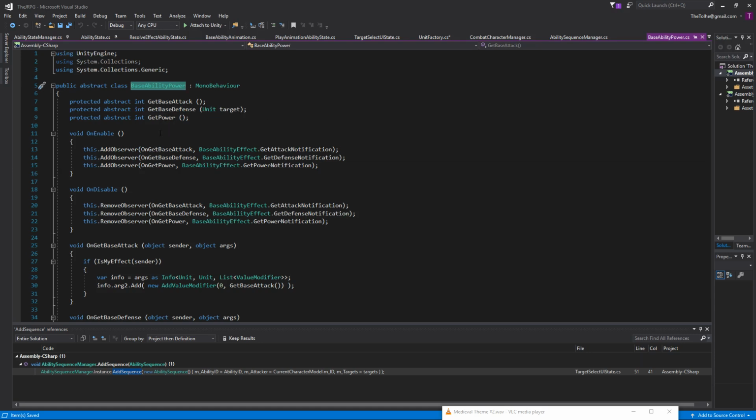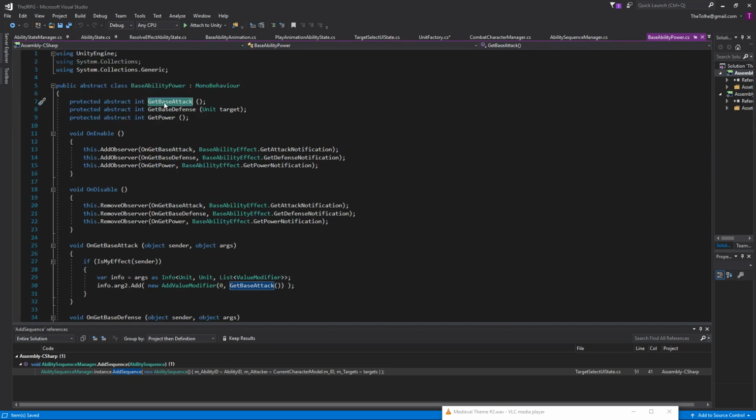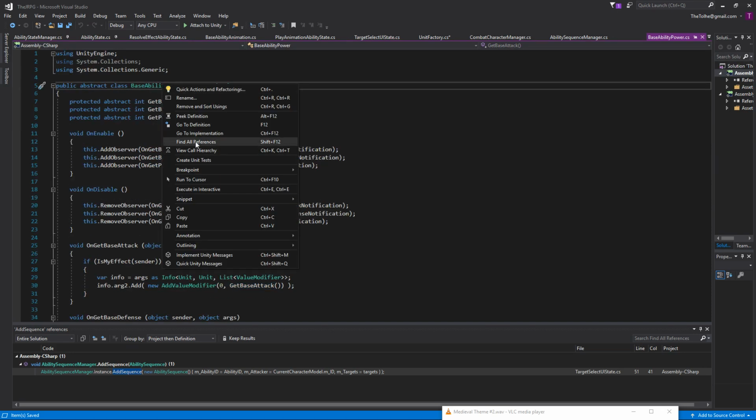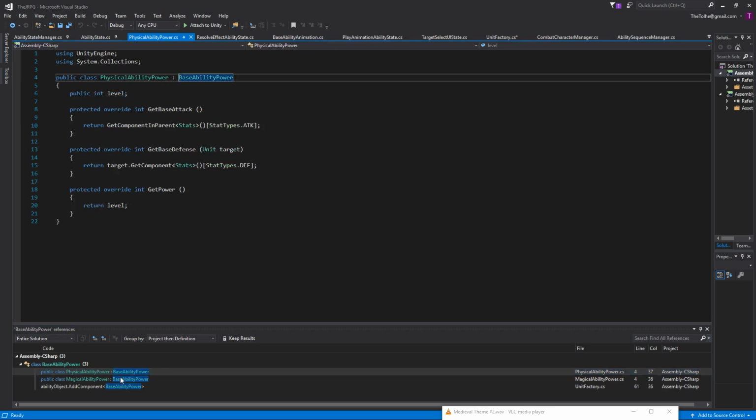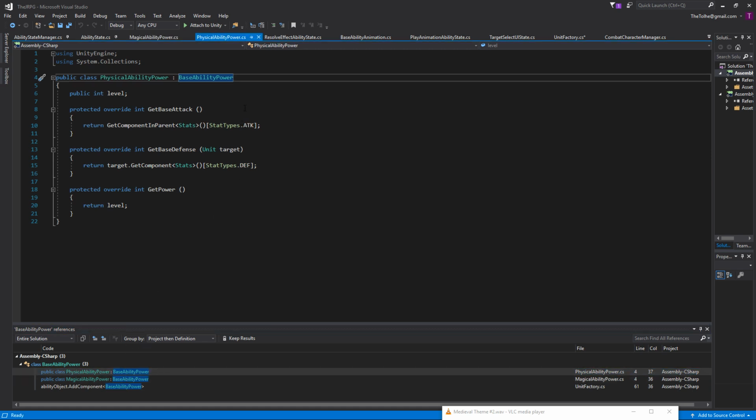Abstract, abstract, abstract. Get power doesn't do anything. Okay, so it doesn't look like you can actually use base power. This is just a parent class for the two different types, which is physical and magical, which essentially just says when I get my base attack power for this ability, am I using magic or magic defense, or am I using physical and attack? Yeah, this is grabbing the unit target get component dot stats dot defense.